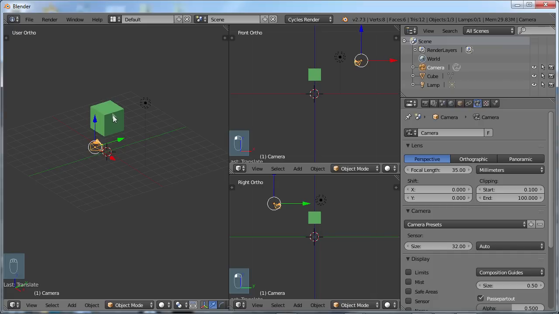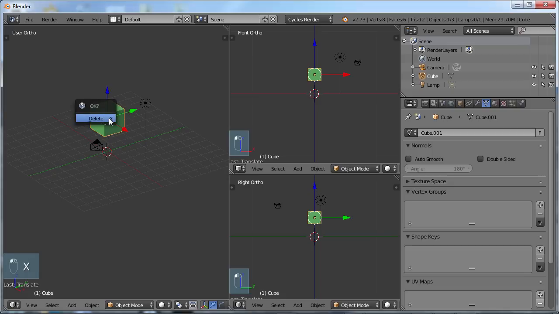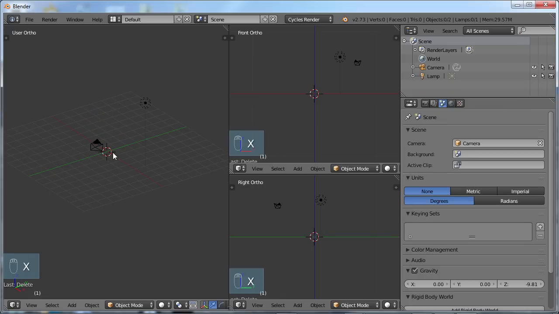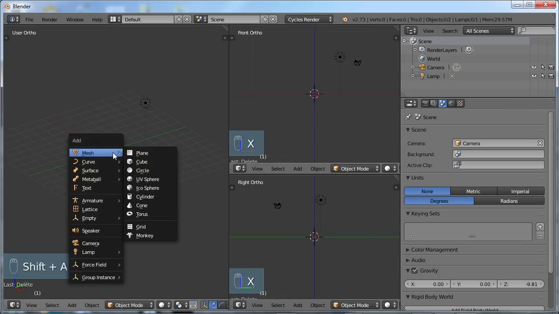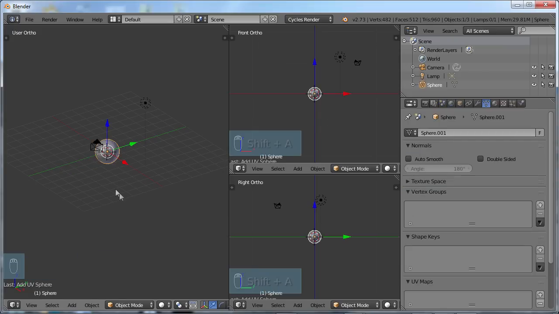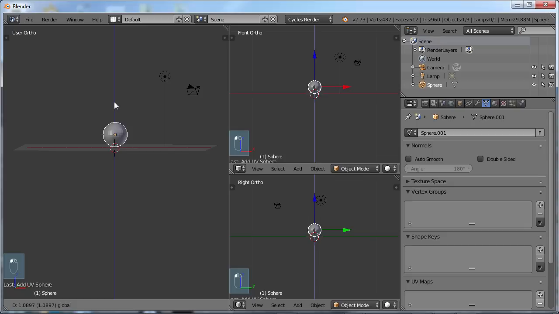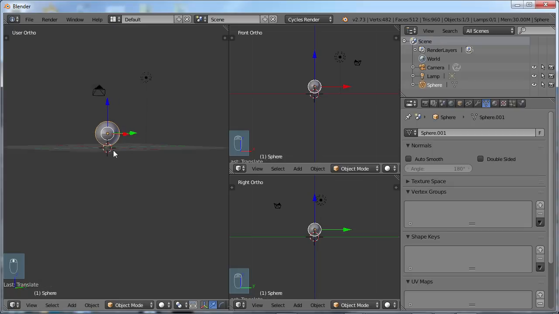So what I'm going to do is select this cube, choose X, delete the cube, and I'm going to choose Shift A, go to Mesh, and create a UV sphere. And let's go ahead and just pull this sphere up like so, just like it's sitting right on that plane there, or right on the grid.